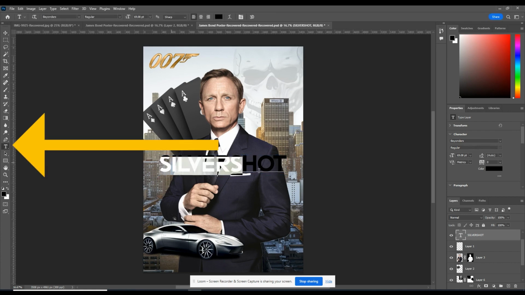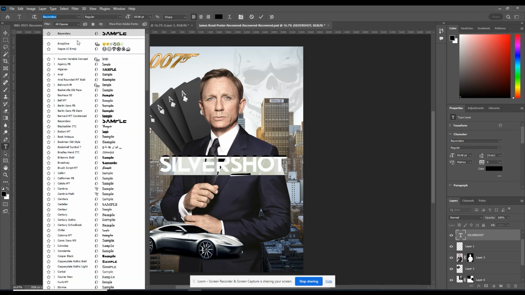of the font. Click on the T tool, highlight the font, go to the top left and find the name of your font. In this instance, it was called Beyonder.